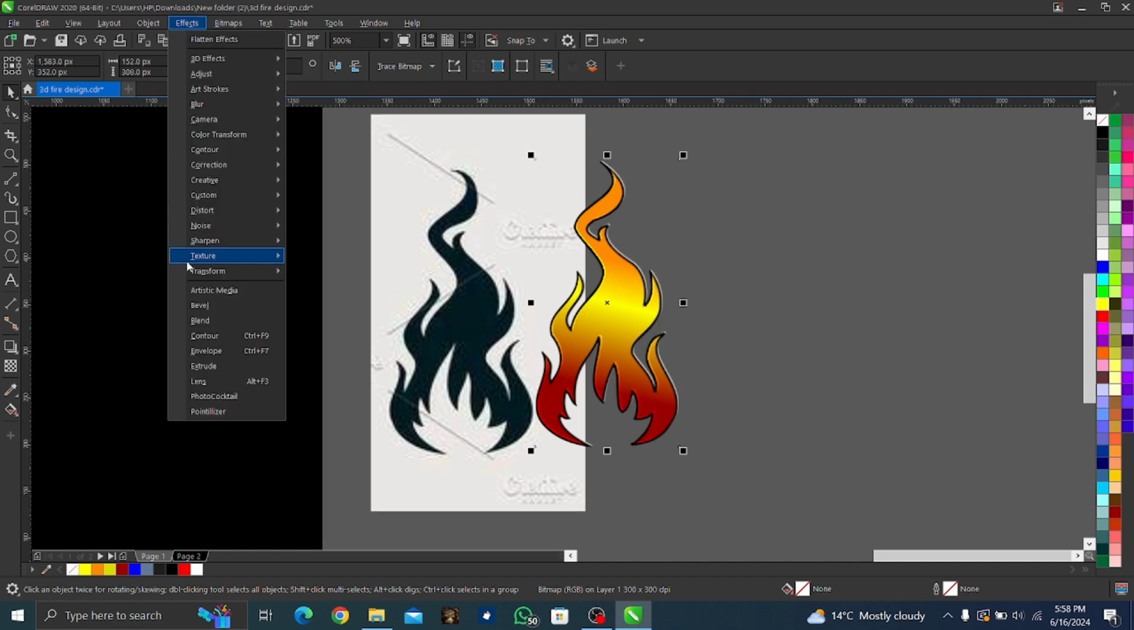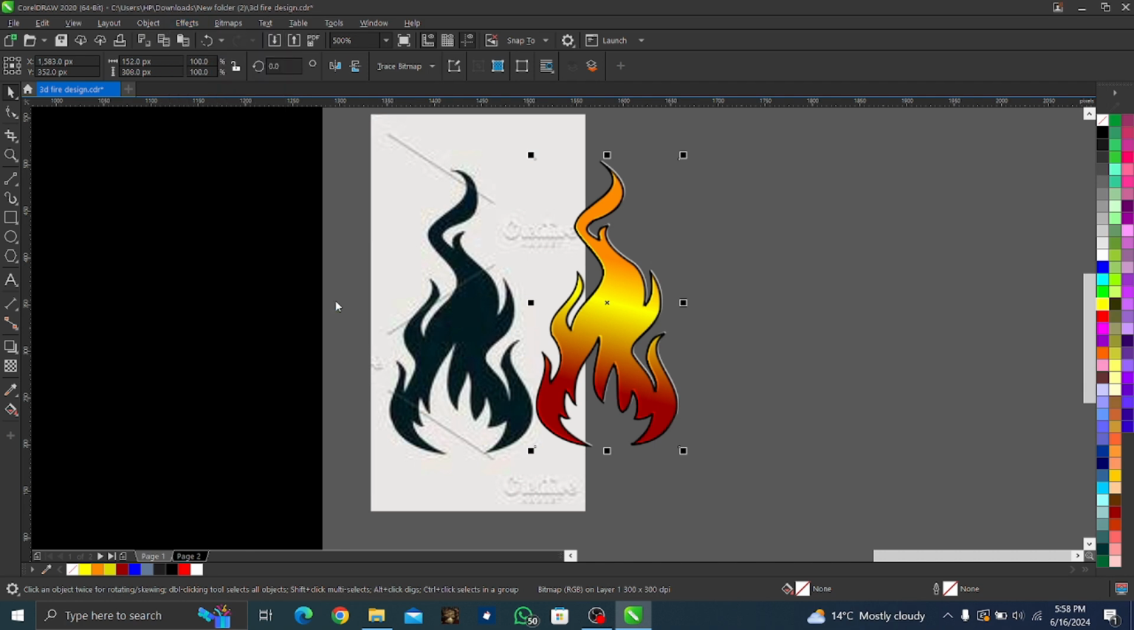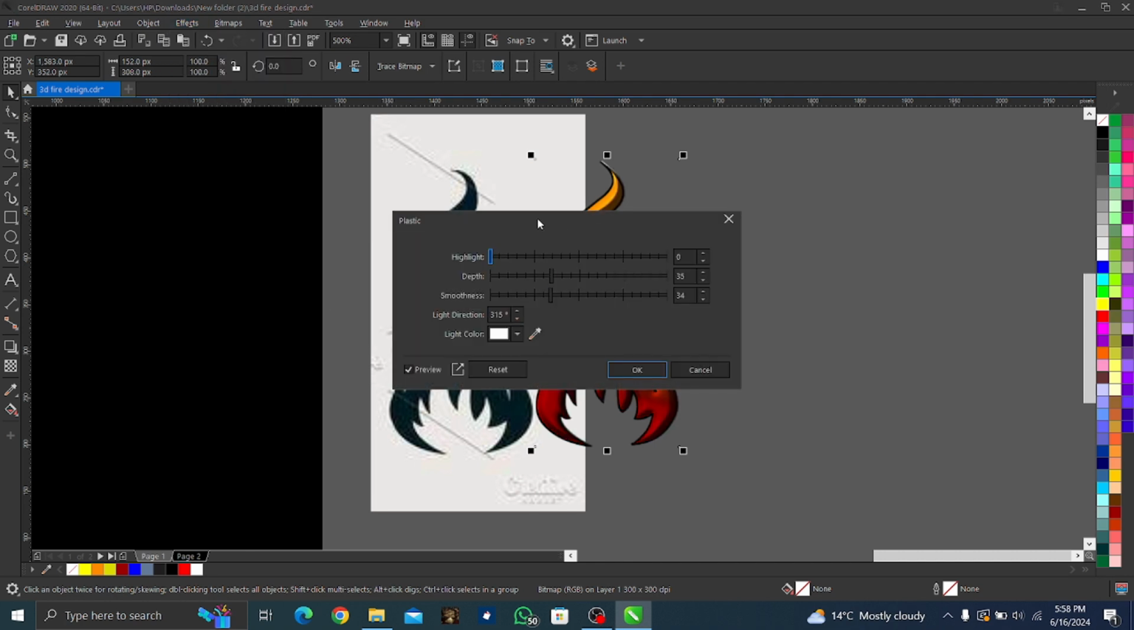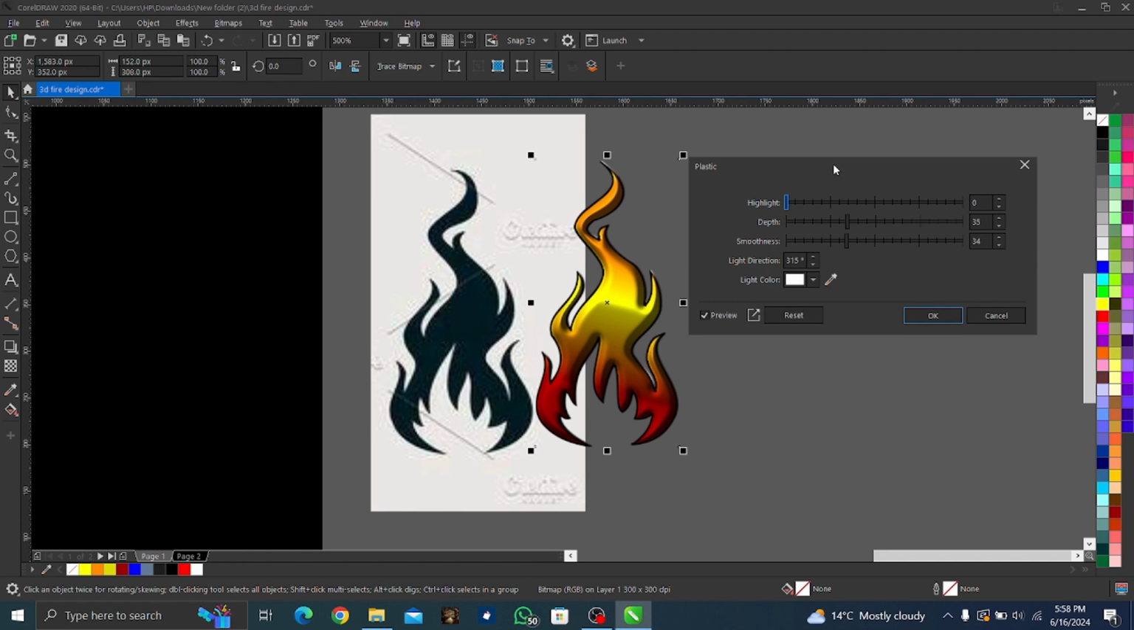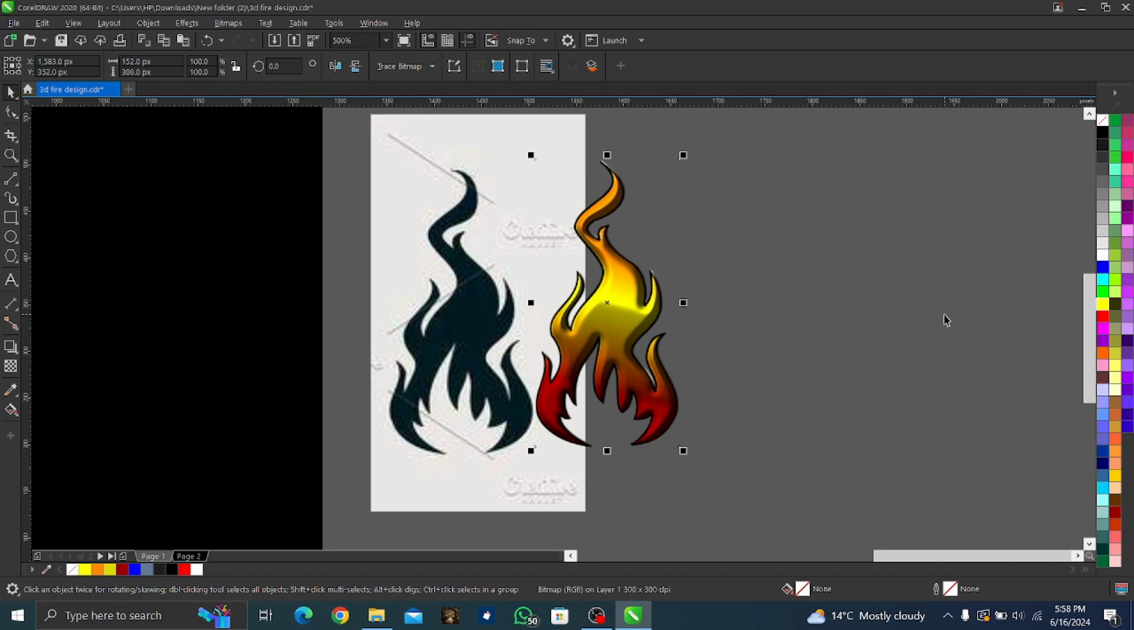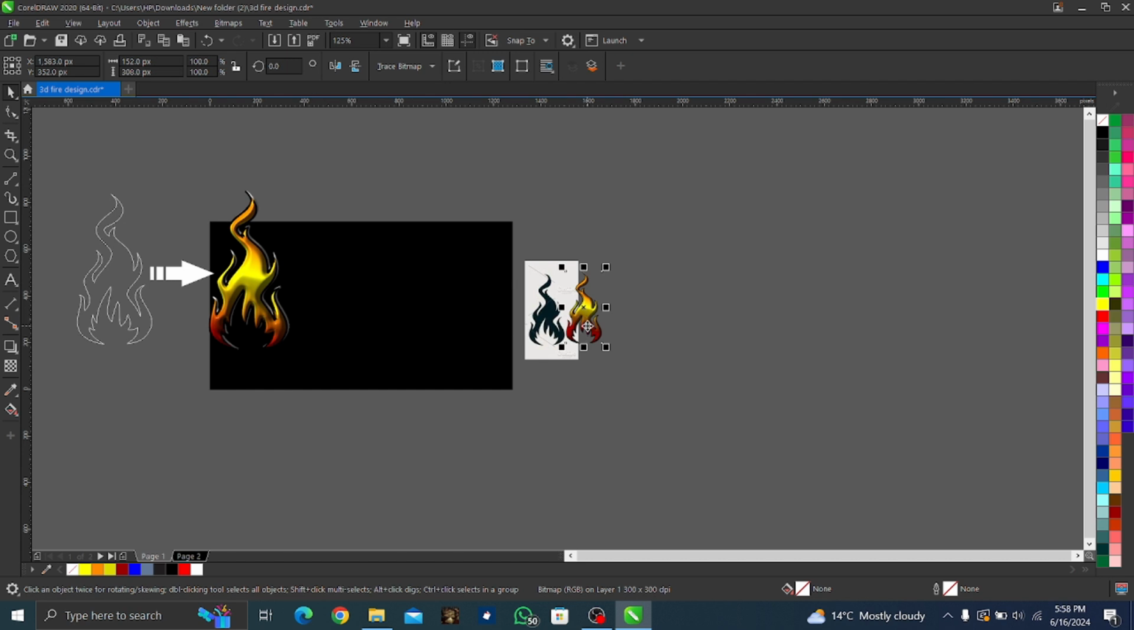Then go back to your effects, straight to your texture, to your plastic. You can see it looks good. You just make sure it's in a highlight of 0 points, depth of 35 points, and the smoothness of 34 points. So I'm going to compare it to the original.